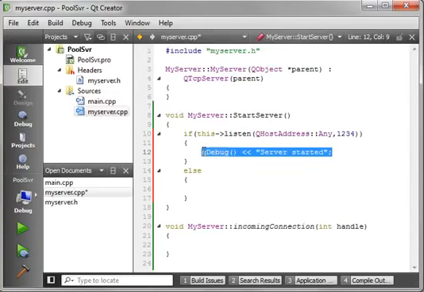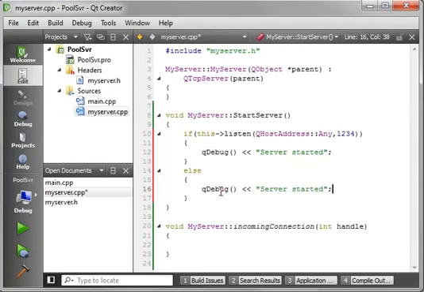Trying to go through this part really quickly because this is all review for you by now. I mean, you can probably do this blindfolded. Server did not start.